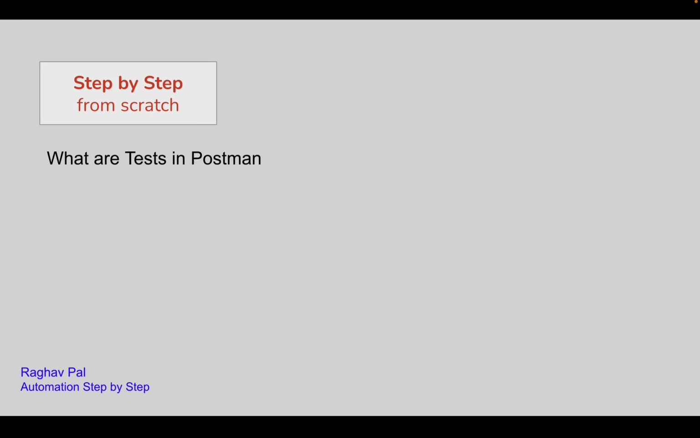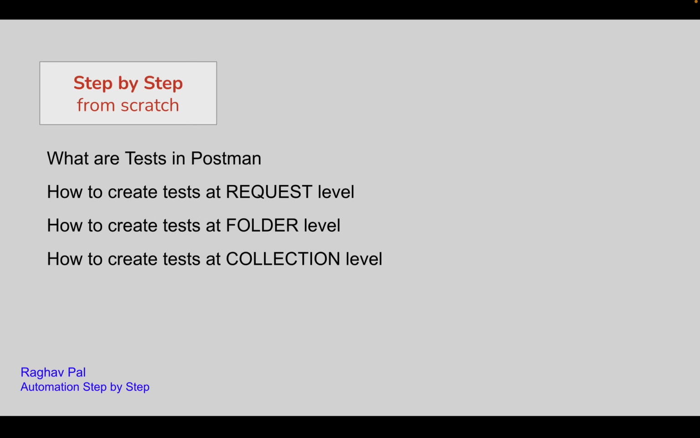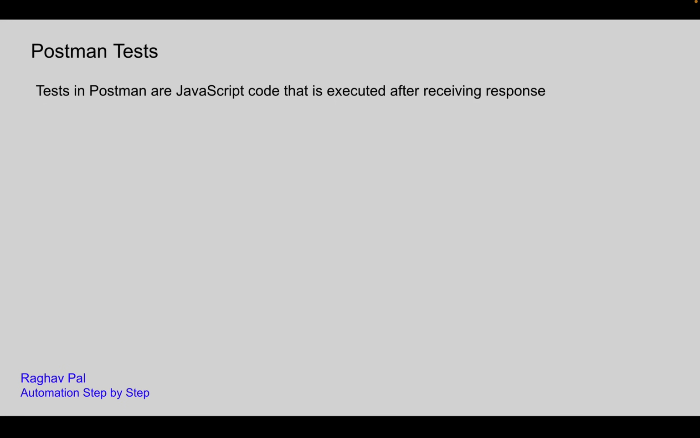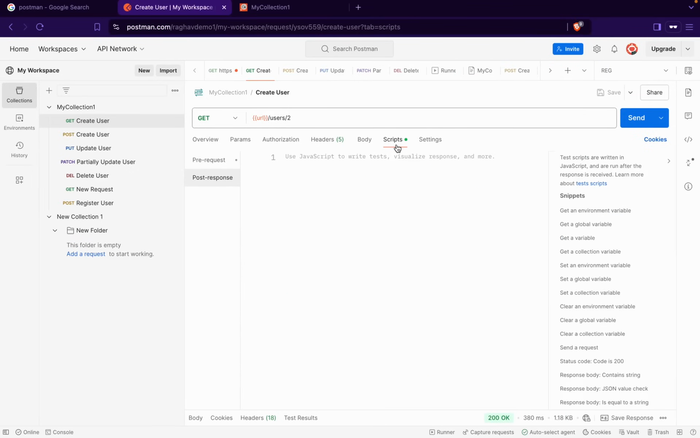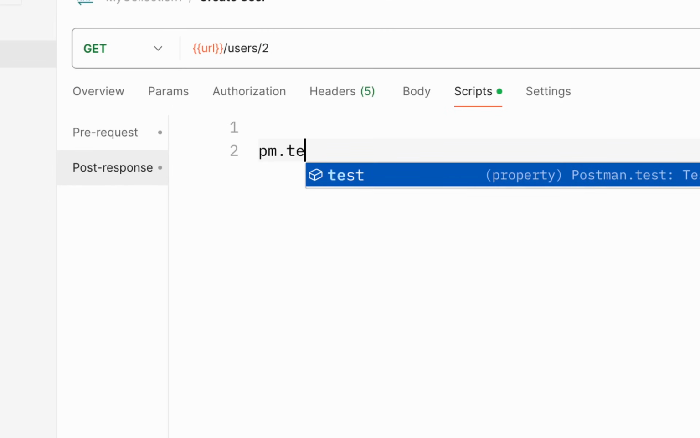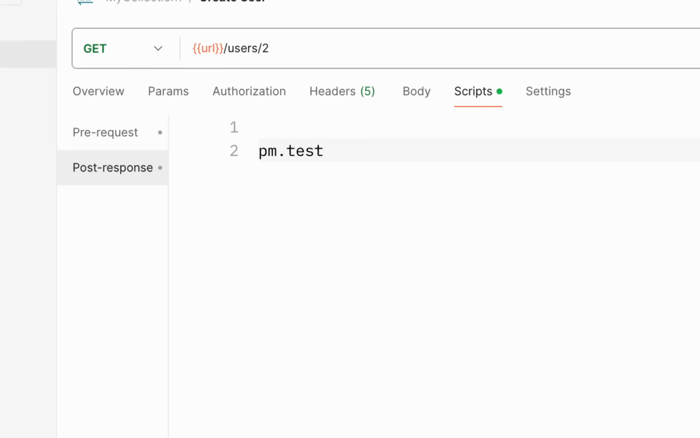So in Postman we can create tests in the script section. We will see what are tests, how to create tests at request level, folder level, collection level. And in Postman, as we have seen, we have the post response script section where we can create tests in JavaScript. So if you go to any request and go to the script section and go to post response, this is where we add our tests or we add our validations, and the syntax is we say pm dot test, and then we give the test name and then the other details.